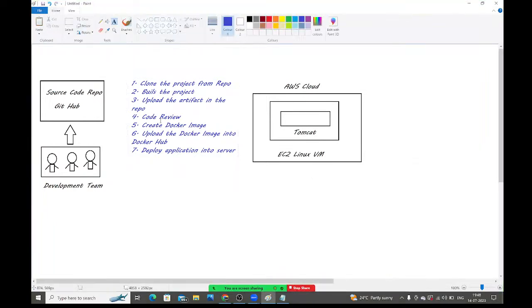So, DevOps culture came into the picture. With this DevOps culture, we can automate this process. Whatever the deployment process is, if you want to deploy the application, all these steps are mandatory. All these steps we are automating by using DevOps culture.